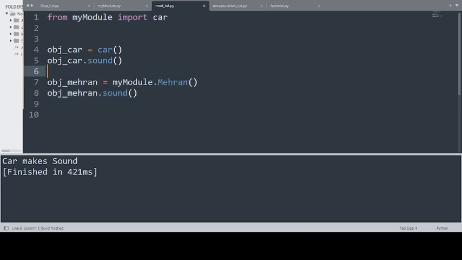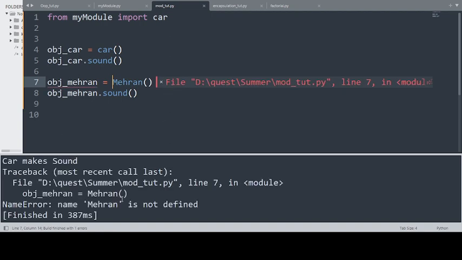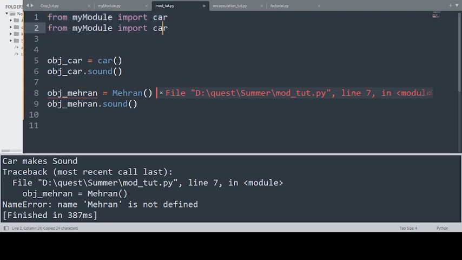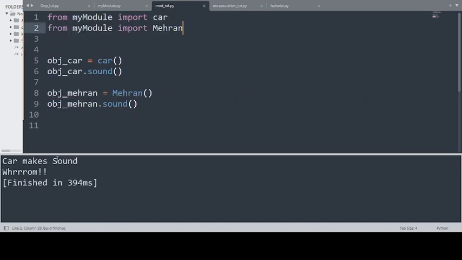For example, if I say mymodule, I don't want to write mymodule now in Mehran. If I run it, you can see it won't show an error on Car because I have imported it from mymodule.py, but I haven't imported Mehran. In order to import Mehran, I just have to write Mehran. Now I have imported 2 classes from this file. So if I run it now, you can see it won't show any error. So in this way you can use modules for your convenience.